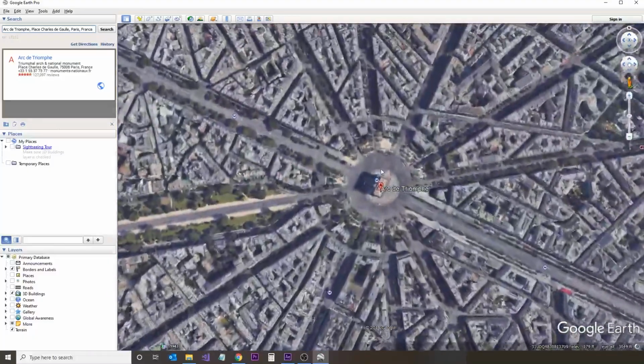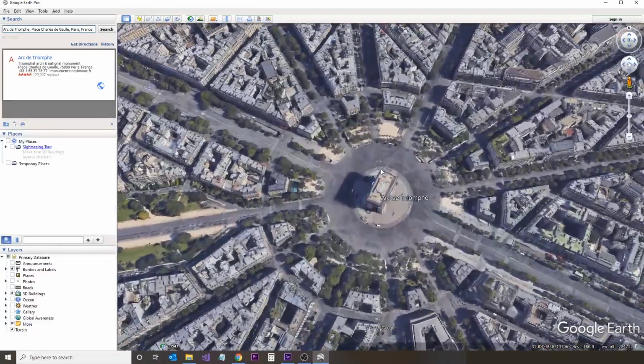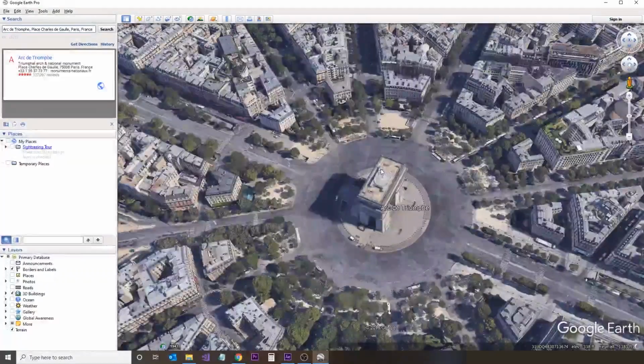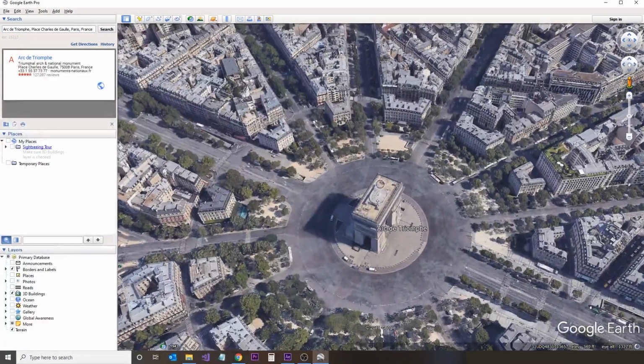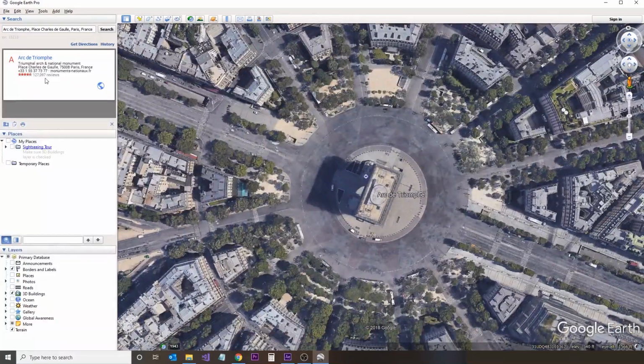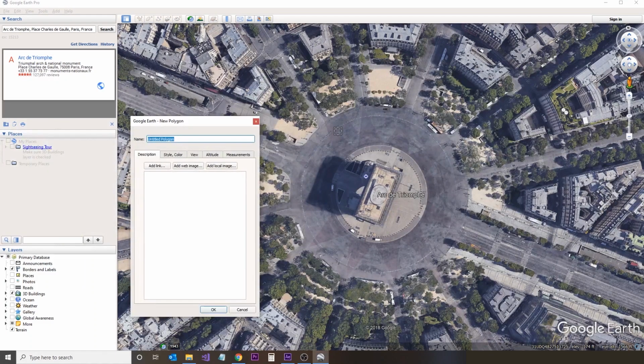So we're just zooming in there. And you can see it's pretty much what we saw in Google Earth Studio. So we're going to use the polygon tool. There are a number of different techniques that we can use, but for this particular one, we're going to use the polygon. And we're going to place points around the circle. As you can see, it's filling in here now as we move around.